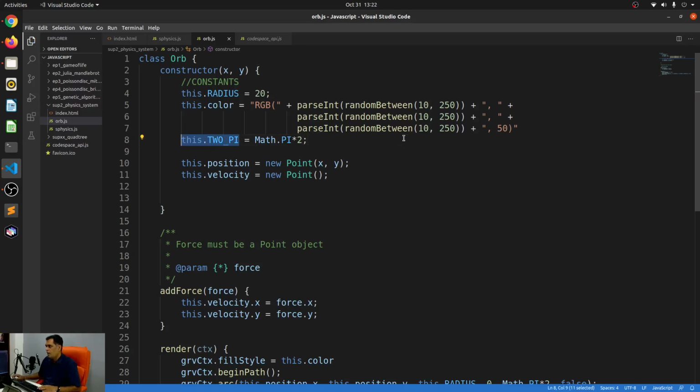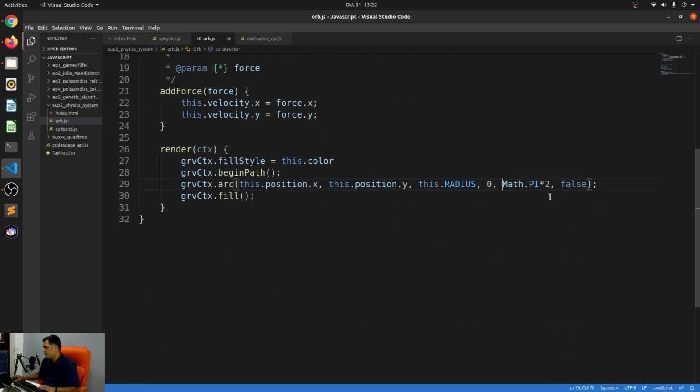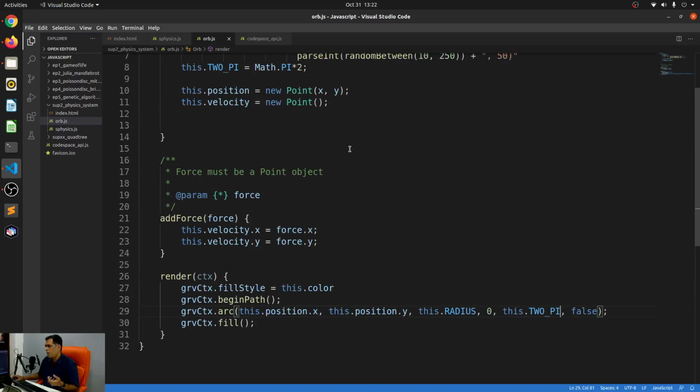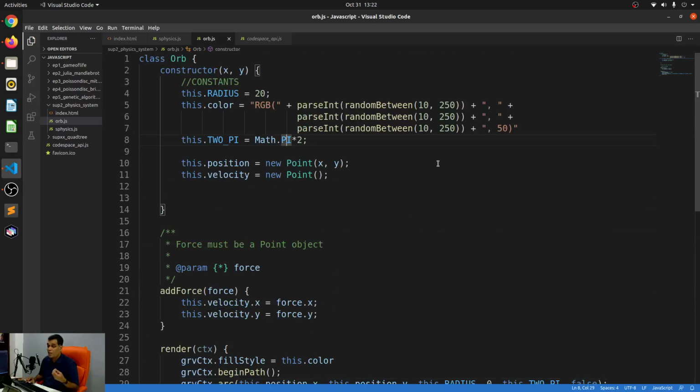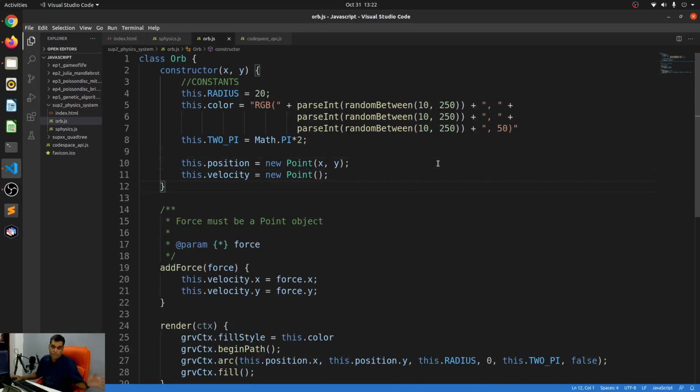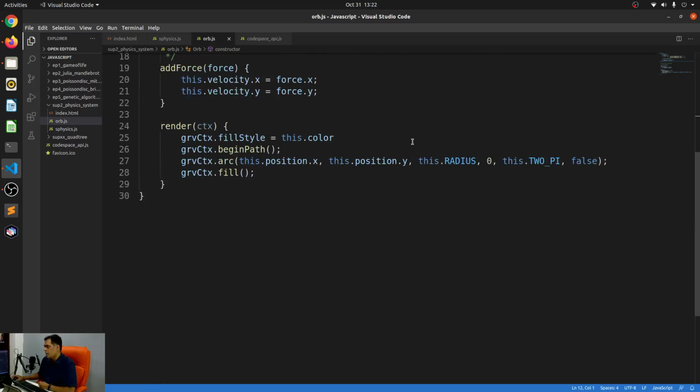Oh, you know what? It's actually not a constant, because this is not a static variable in the class like you have in Java. It is still initialized for every orb that you create, but at least it won't be calculated every time you draw the orb itself.